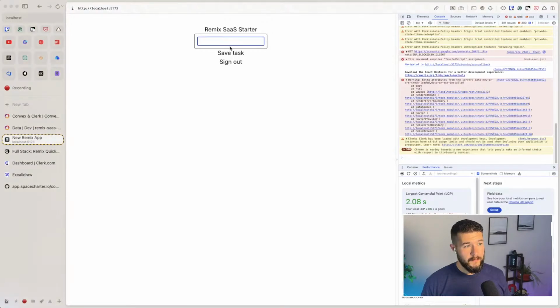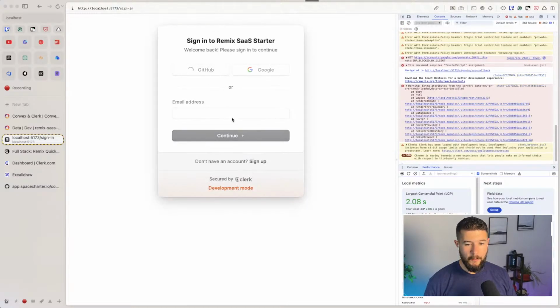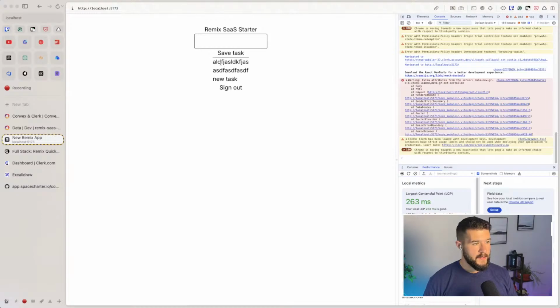we have no tasks. We have a sign out button. We have our save task button. We have our sign out button. I could add another task as another user. Click save task, and we just have the one task here. If I sign out and sign back in with GitHub, these are the tasks that we created as my GitHub account as opposed to my Google account. So there we go. Now we have user authentication and everything built into this thing.